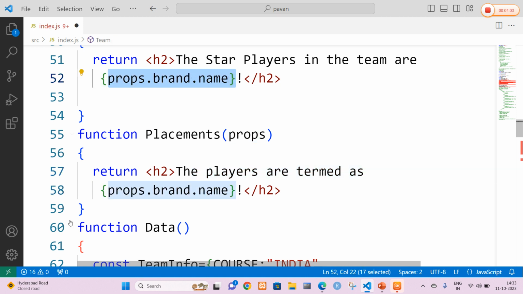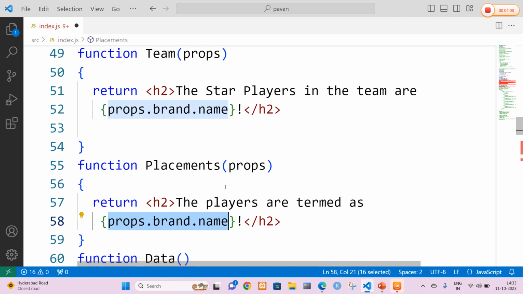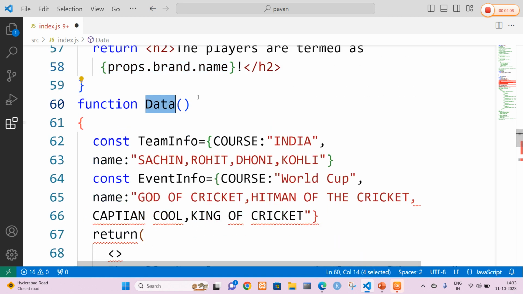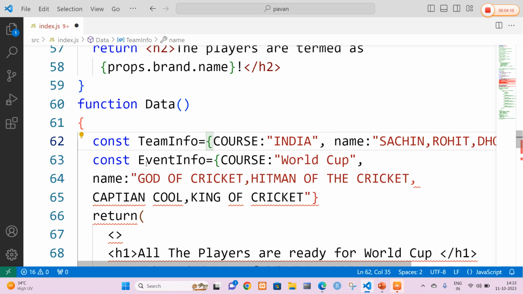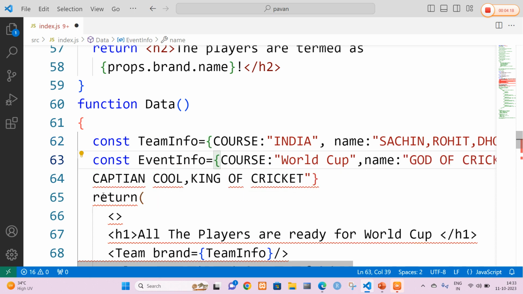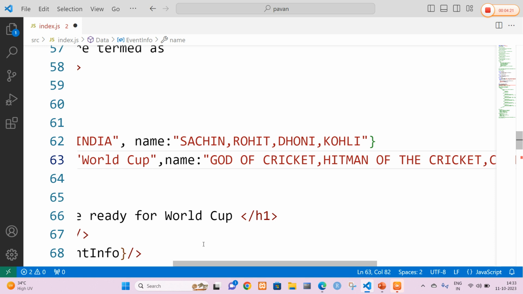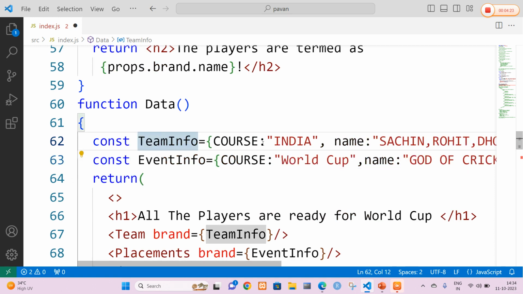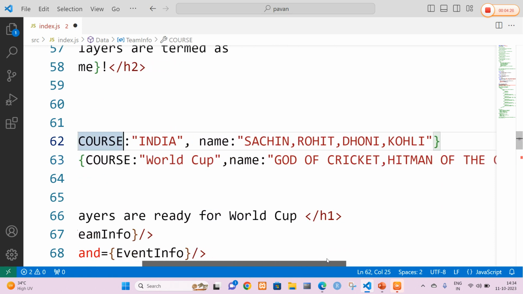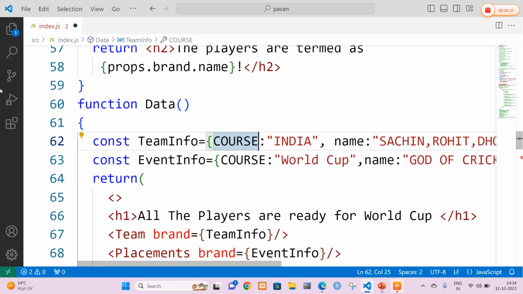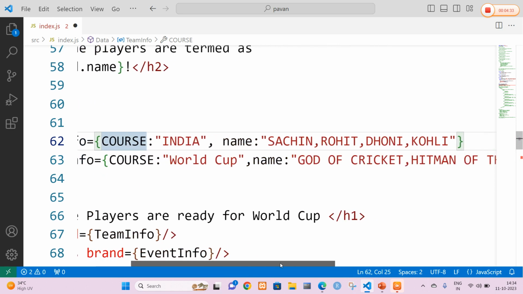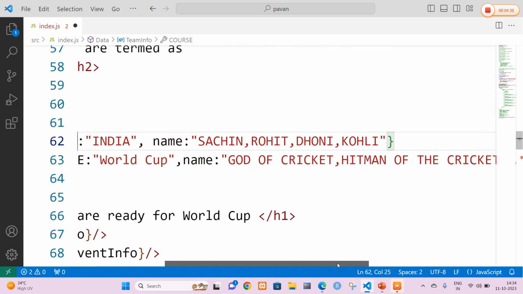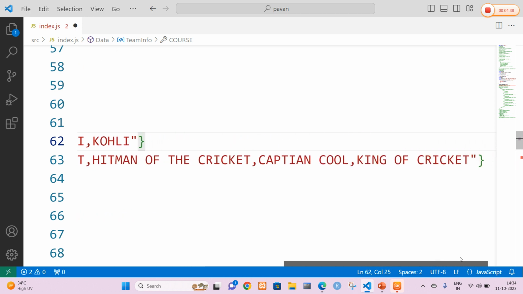And here you can clearly see that we are going to use the same name for both the functions. And now in the data function, I am going to define certain values. Let me say team info. Let me say I'm going to write the names. So team info, course is equal to India, name is equal to the names of the players in the team, that is Sachin, Rohit, Dhoni, and Kohli. And for event info, I am going to define the course name as World Cup, and also the name as God of Cricket, Hitman of Cricket, Captain Cool, and King of Cricket.